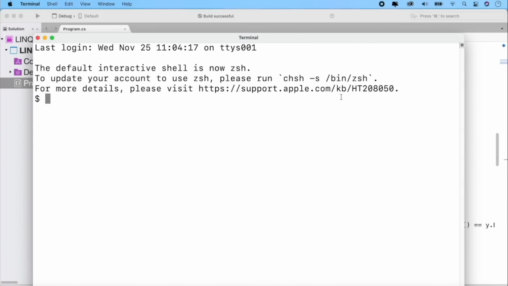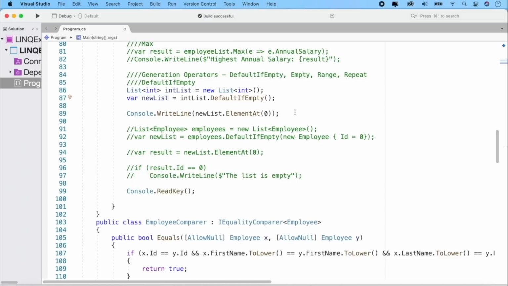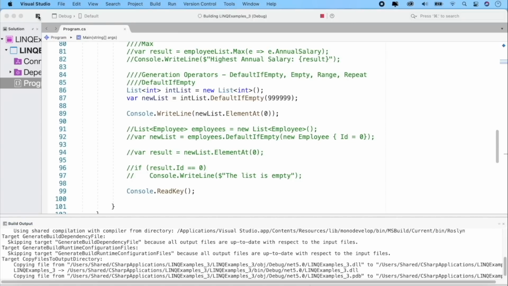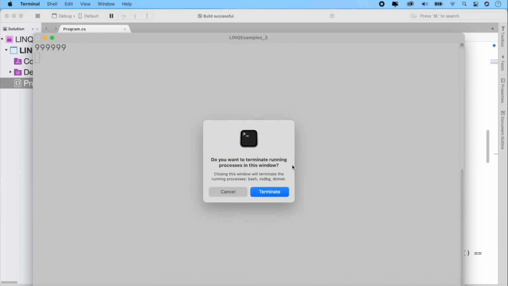Similarly, we could have set the default value for our integer collection example by, for example, passing in 999999 to the DefaultIfEmpty method. Instead of returning the default C# value for an integer, which is 0, 999999 is returned. This is an expected result. Excellent.